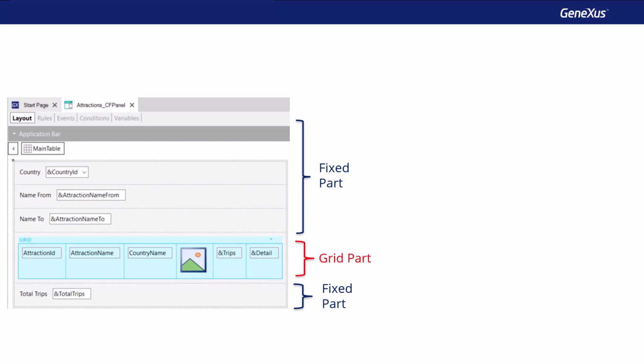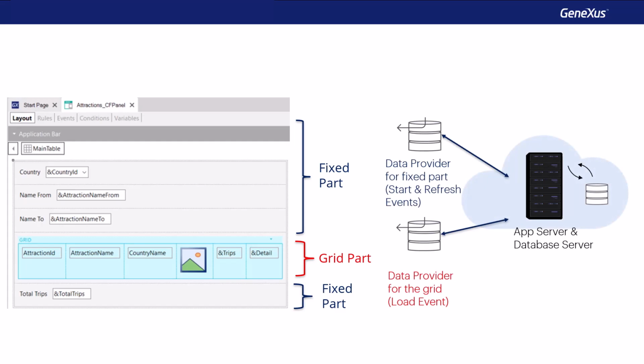For each part, fixed and grid, Genexus will automatically generate data providers that will be published as services on the server and will resolve data access. We will not see these data providers in the knowledge base because Genexus will generate and maintain them, but we will be able to see the data accessed by each one if we see their navigation list, as we did before.